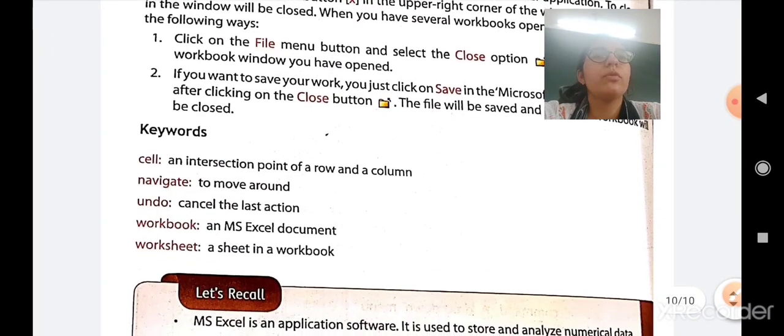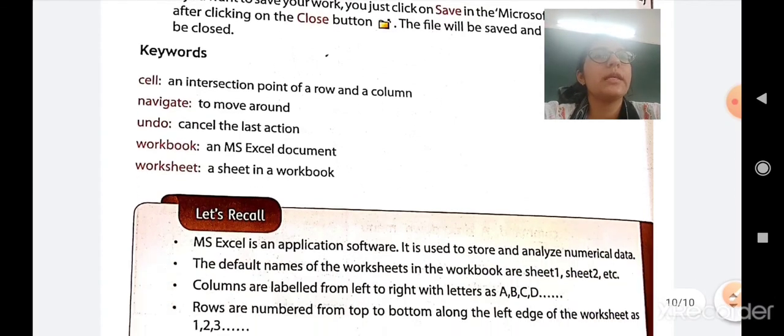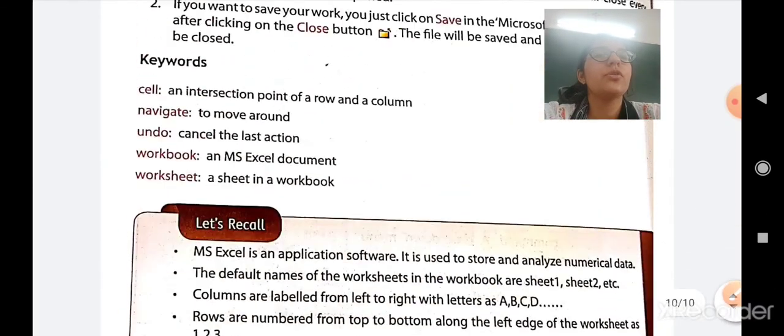Let us move towards the keywords. First is cell. What is a cell? A cell is an intersection point of a row and a column. Navigate means to move around. Undo is to cancel the last action. Workbook is a Microsoft Excel document. And what is a worksheet? A worksheet is a sheet in a workbook. So these keywords you have to write in your computer notebook.